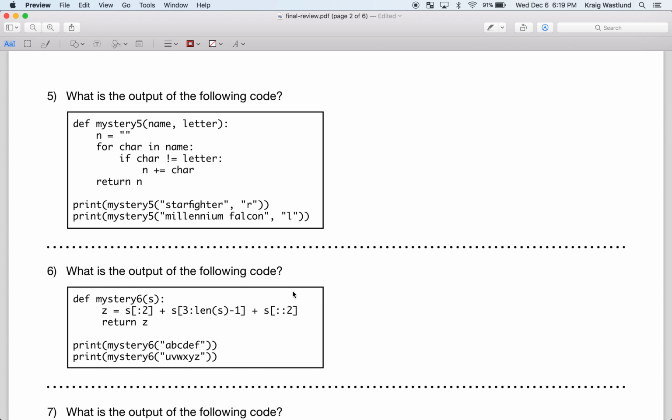Number 5, what is the output of the following code? We got mystery 5, we got name and letter. First we're setting n to be an empty string, and then we're for char in name, we're grabbing each character in that word, in that string. We are then saying if the char is not equal to whatever the letter gets passed in, we are concatenating onto n whatever char is.